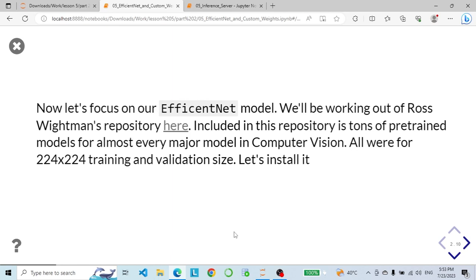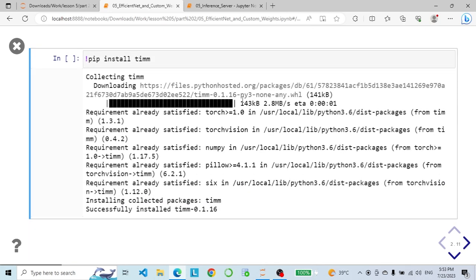For today's task, we are going to focus more on the models, as I told you, so let's focus on our EfficientNet model. We'll be working out of Ross's repository. Here's the link. Included in this repository are tons of pre-trained models for almost every major model in computer vision, all for 224 by 224 training and validation size. So let's install it. As you can see here, we install it by using pip install.